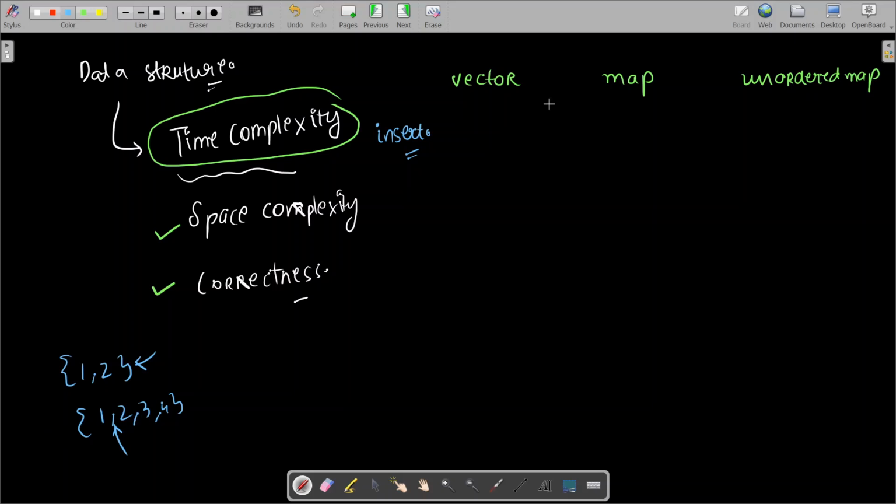But in general, I am talking about the end only. I'm not talking about any specified location. So I would be considering constant, like O(1). Okay, got it.